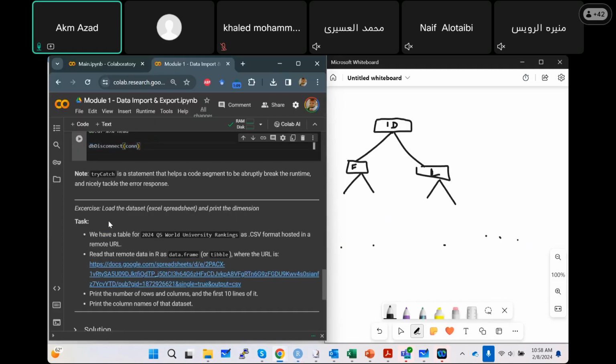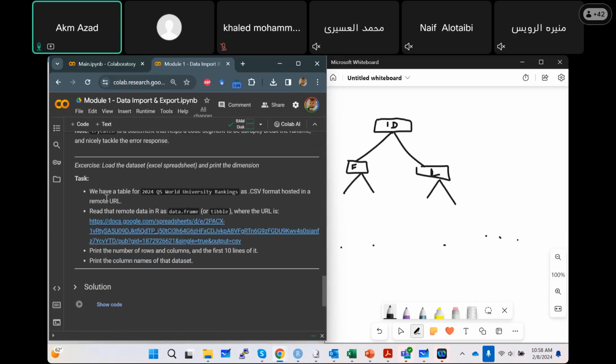And for you, I have an exercise. First thing is that we have a table hosted at a remote URL. You need to load this table, and once you have loaded it, print the number of rows and the number of columns, print the first 10 lines of it, and then print the column names of the data sets.